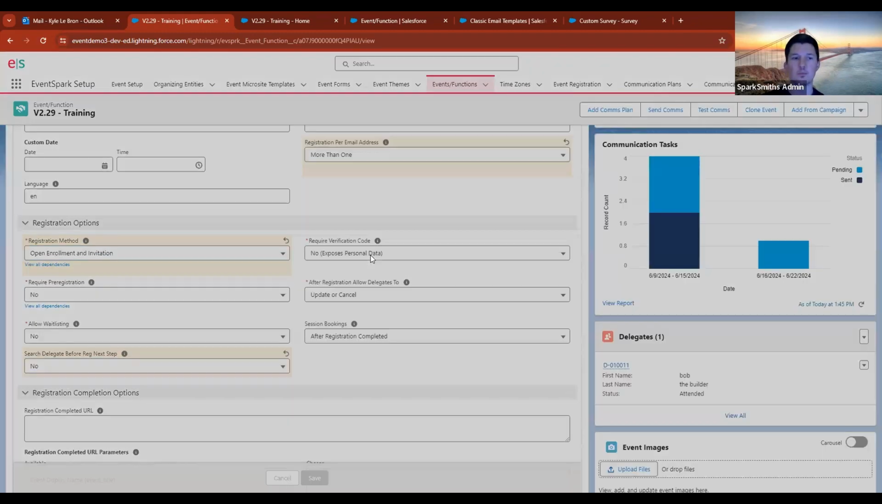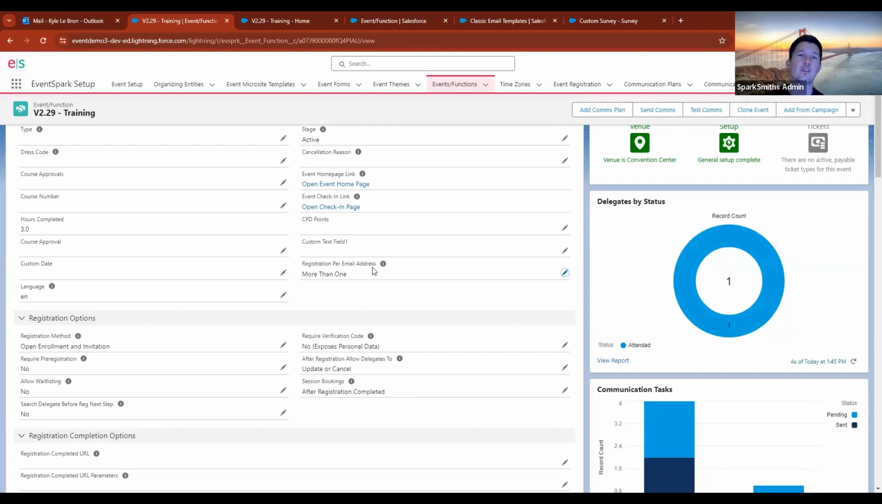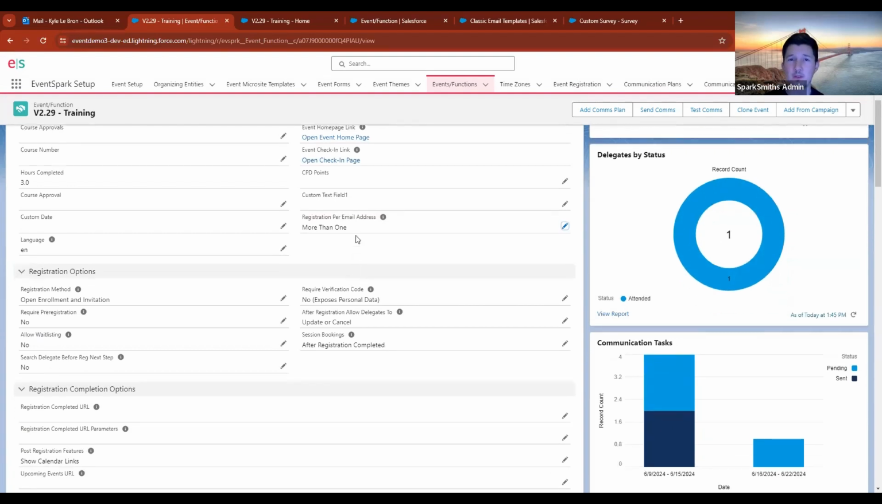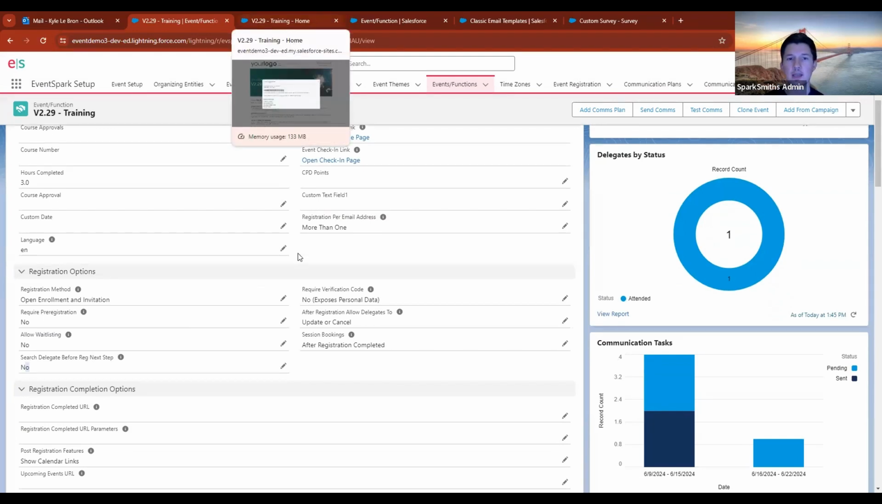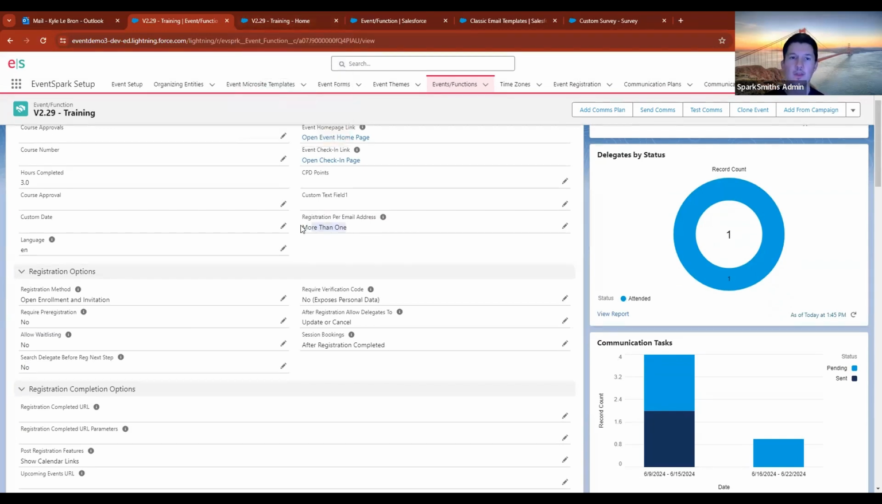This functionality is more for a basic type of event where maybe, like I said, it's a volunteer and you've got a whole family registering on a shared email address. You probably want to turn off the search before you create. Okay, that's just something worth noting. This will be default off.